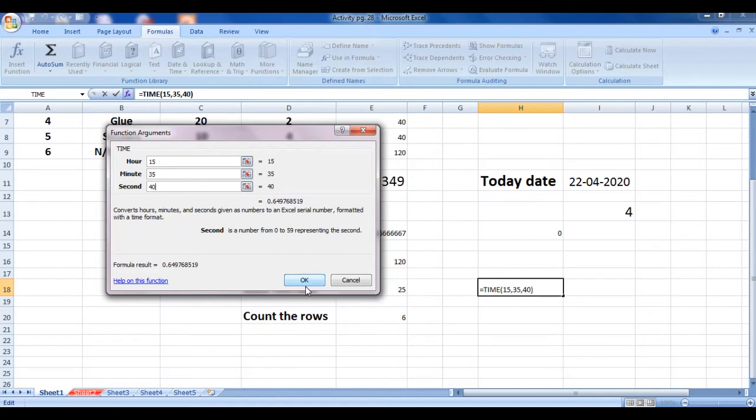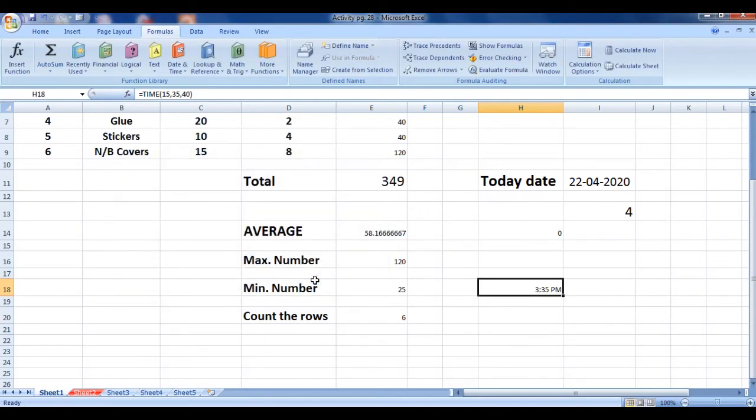Then I am pressing OK. As I press OK, Excel will convert this number into the time format. You can see what the time will be according to 15. What do we call 15? 3 o'clock, and 35 minutes, and it's AM or PM. When it is 15 then it comes under PM. So the time is shown here as 3:35 PM. The time function has replaced your given arguments accordingly and shown the proper time.